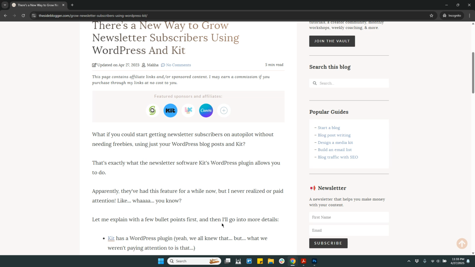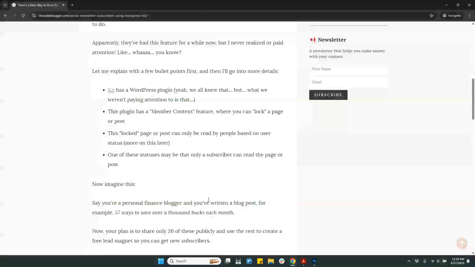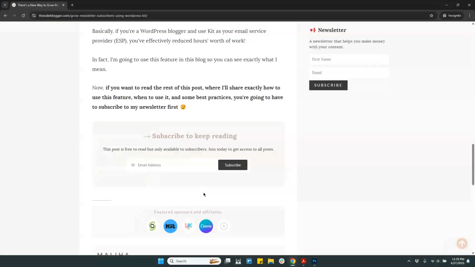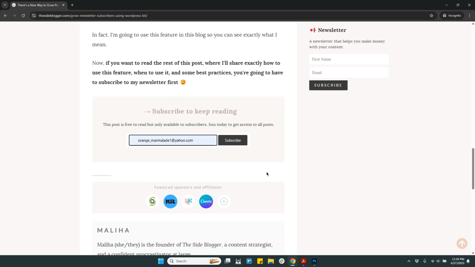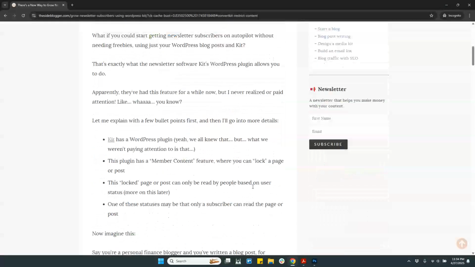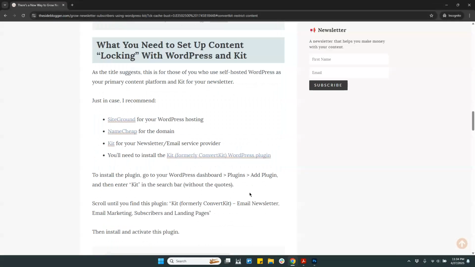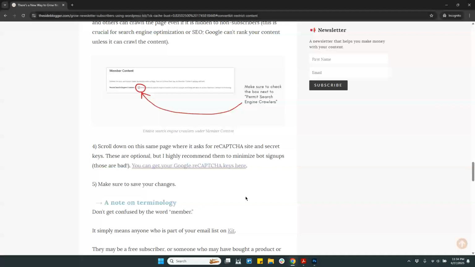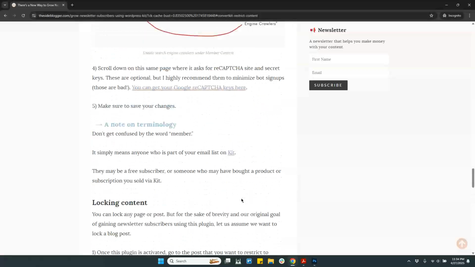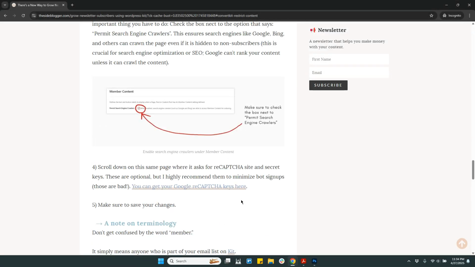Like I was saying, that little bit is often not enough to convince a random reader to subscribe to your newsletter. So you want to give them quite a bit before you lock the content behind that subscribe box. Now, if I just add one of my email addresses and subscribe, it takes a couple of seconds, and yes, now all of this is here, as you can see. Pretty cool, right? I think this is a great way to increase how many people subscribe to your newsletter.